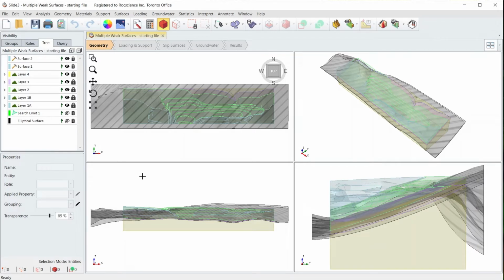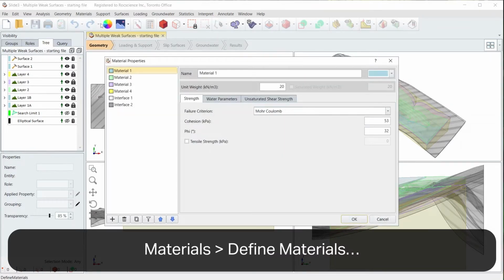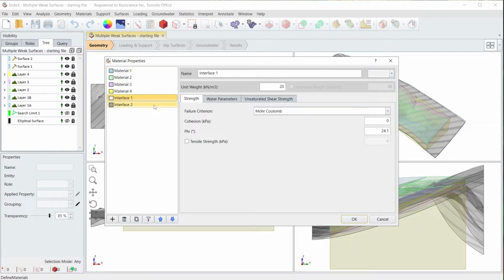To see the defined material properties in this model, go ahead and select Materials, Define Materials from the menu. Here, Interface 1 and Interface 2 are the weak materials. Notice that the cohesion is 0 for both.